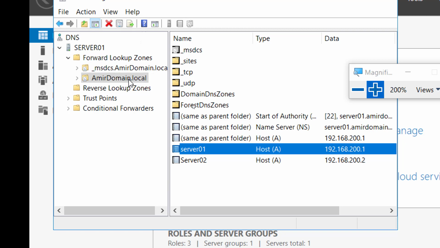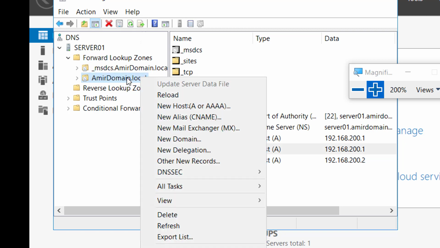Under the forward lookup zone, you see your domain name. Right click here and go down to New Host A or AAAA record. Anyone know what's the purpose of AAAA? First of all, an A record is the name and IP of a machine. Name and IP, name and IP, name and IP. That's it. An A record means name and IP. So AAAA just means that A is for IPv4 and AAAA is for IPv6, right?